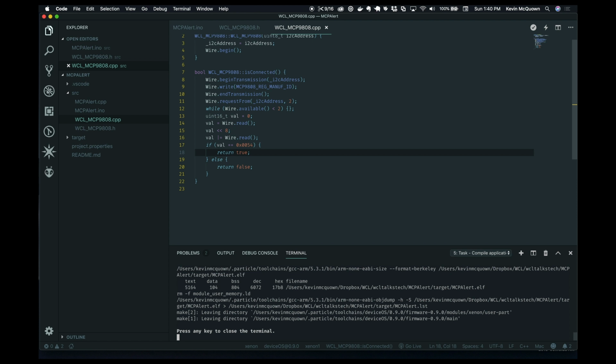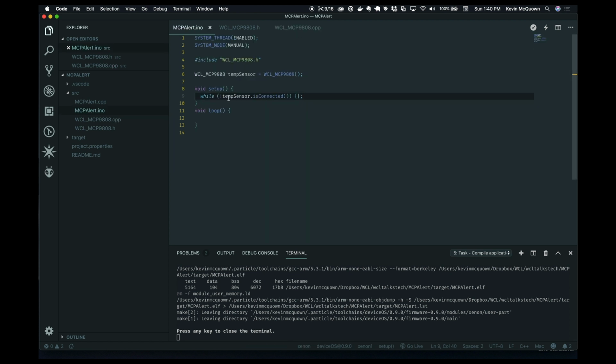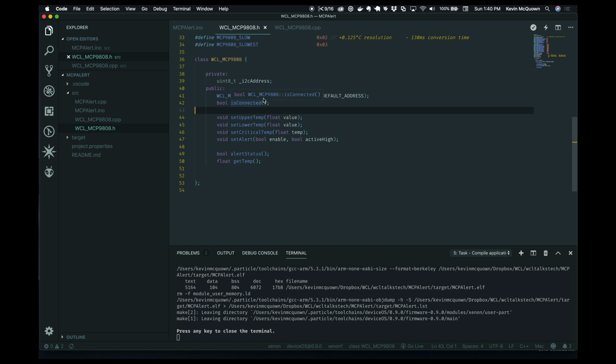And we do. So that's good. So now we have our temp sensor declared. We are going to check to see if it is connected or not. We're using the constructor to actually initially construct the object, and then we're going to call the isConnected.